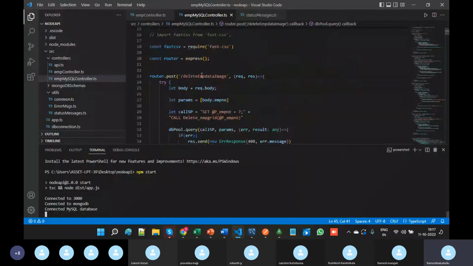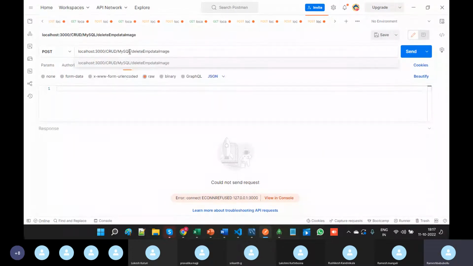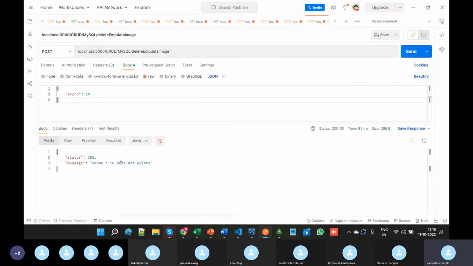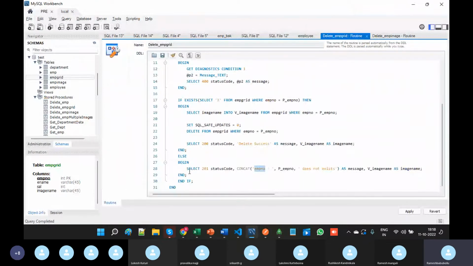And here, what will be this method? Delete emp data, MySQL delete image. So 201, null. Okay, I am not passing any data. So employee number, I am passing 10. 10 means which will not exist in the database. So this time the employee number 10 does not exist. Okay, so in the MySQL stored procedure, it is going to be the else block.